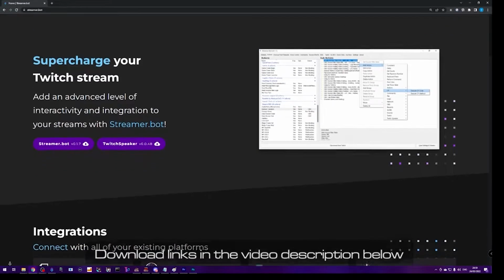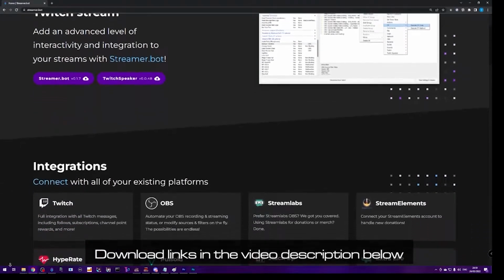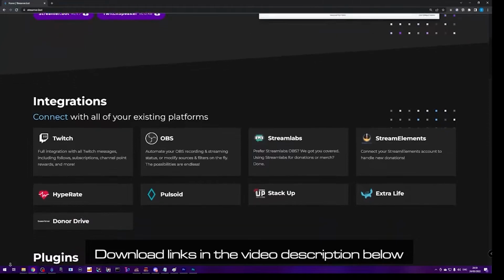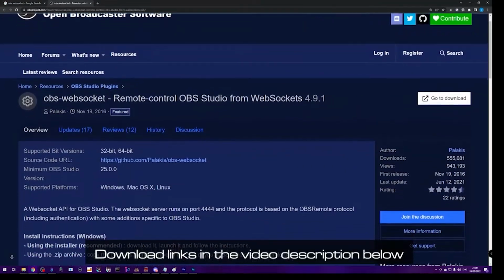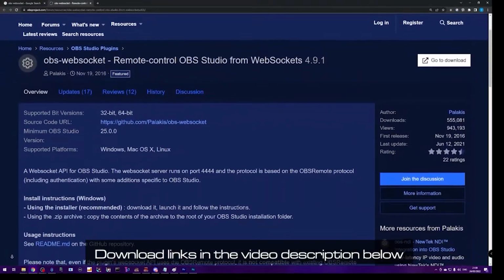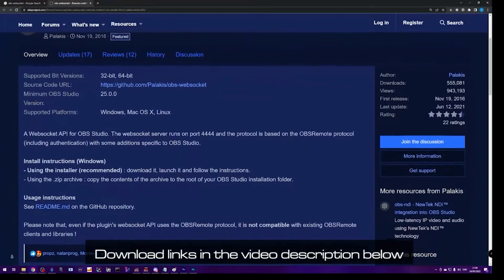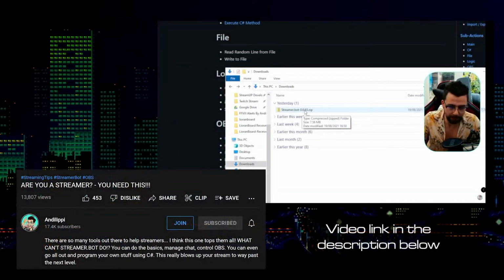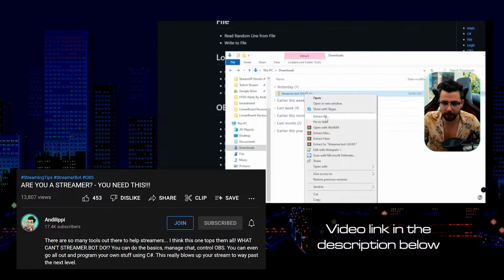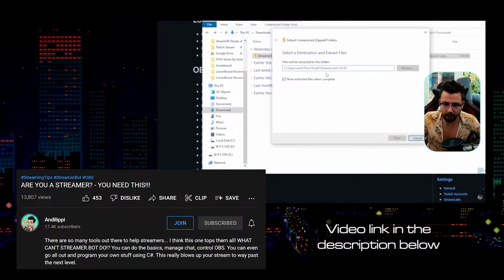To get started with StreamerBot, you will need to download the app from its website and an OBS plugin called OBS WebSocket. The download links are in the video description below. Check out Andy Lippy's video guide for an install and setup guide, as well as an overview on the basics.